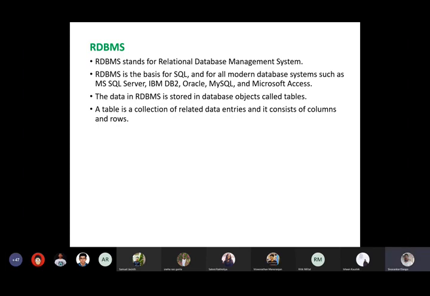So the data in RDBMS is stored in database objects called tables, right? So generally we call a relation a table, right? So we use tables to store the data and to represent the relationship between the data, right? So a table is a collection of related data entries and it must contain columns and rows, right? So generally the columns are referred to as attributes and the rows are referred to as records or tuples, right?